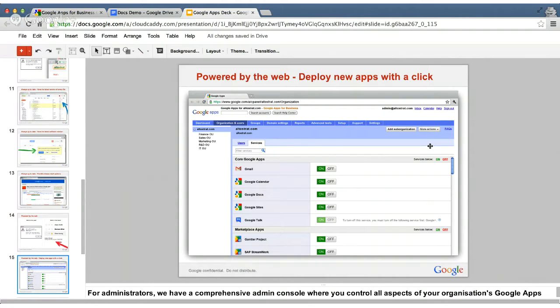In the same sense, if you feel that your firm's not ready for that, as a domain administrator, you can turn off that functionality and it's removed from the users. It's you as an administrator who chooses which Google Apps to allow your users to use.